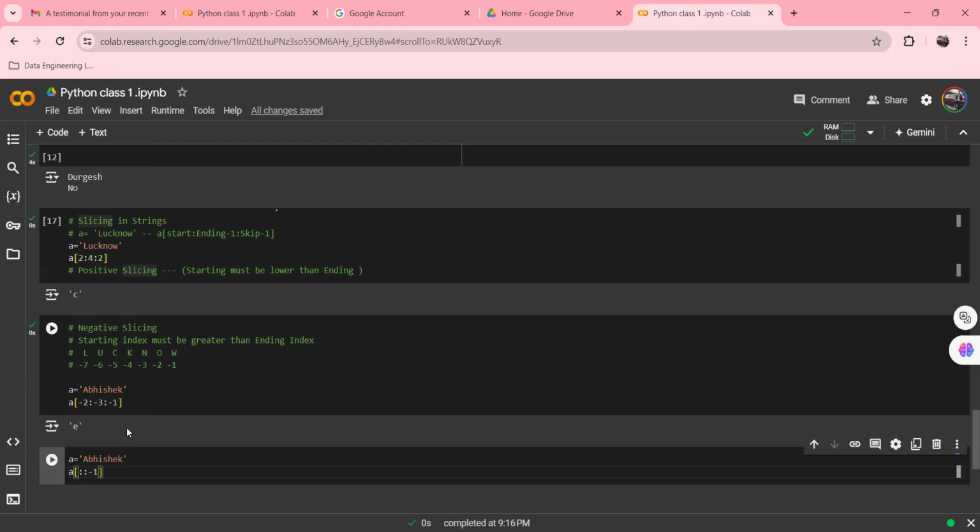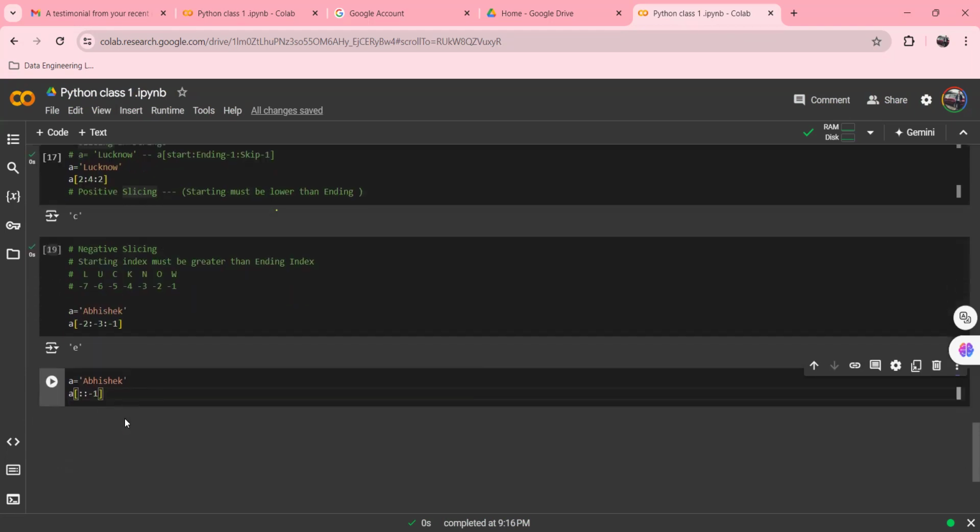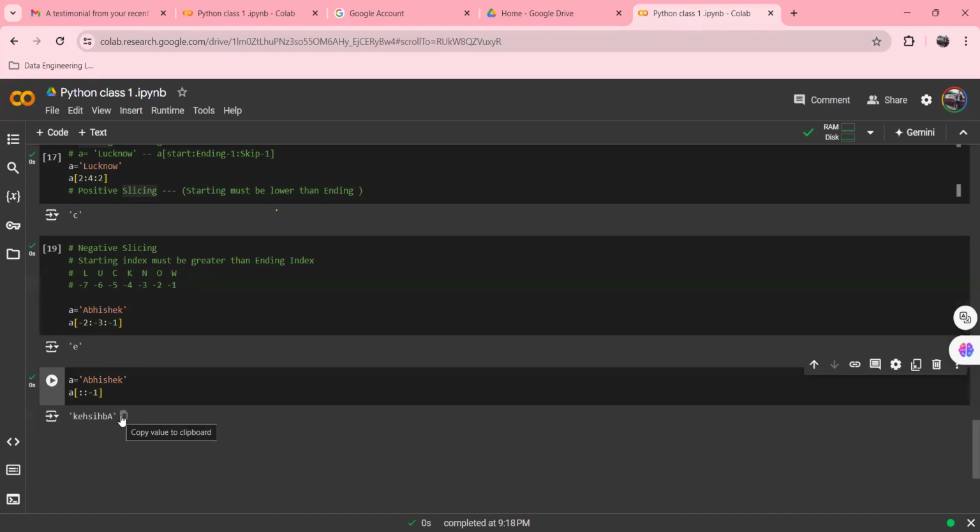Okay, we'll understand this. First of all, we'll run this. It is directly giving you a reverse, because you have told it that minus means you have to reverse it. And if I have written 1, which is basically 1 minus 1, which is 0, then you have to reverse it without skipping anything. This thing is clear to everyone.